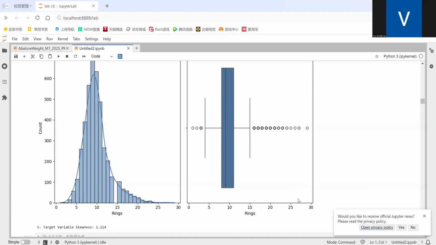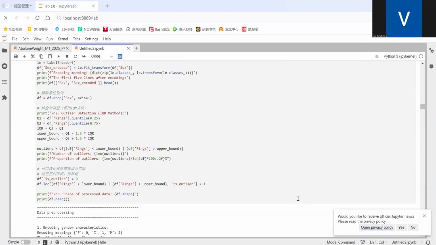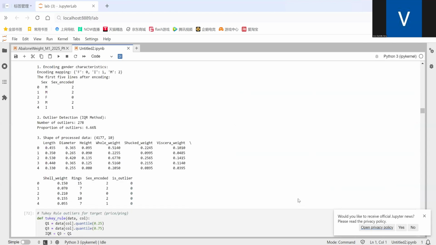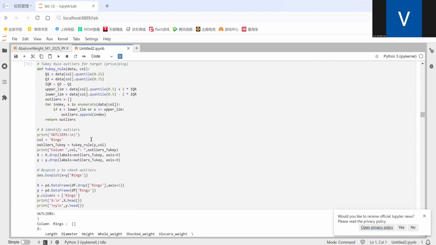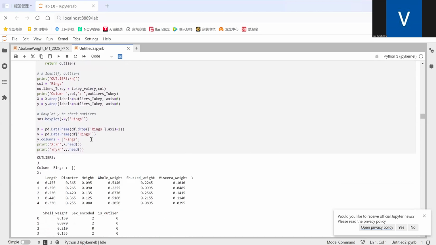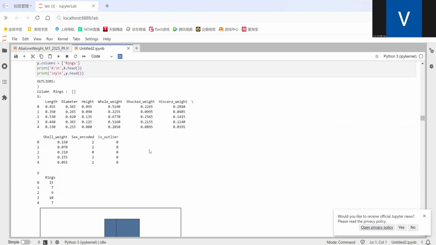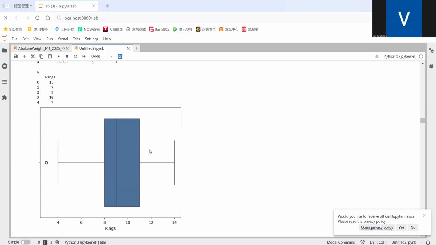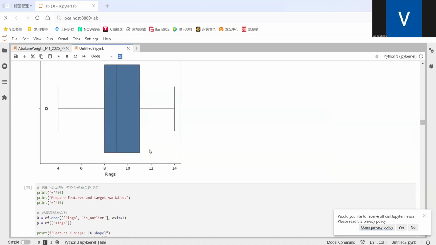So let's go into the result of feature encoding. The implementation successfully encoded M, F, I as 0, 1, 2. Here you will see M is 2, F is 0, I is 1. And we use the Tukey rule for outliers for the target, rings. So here is the result. The outliers were detected, but flagged, not removed, to preserve data integrity. So we need to consider that outliers may contain valuable biological information.